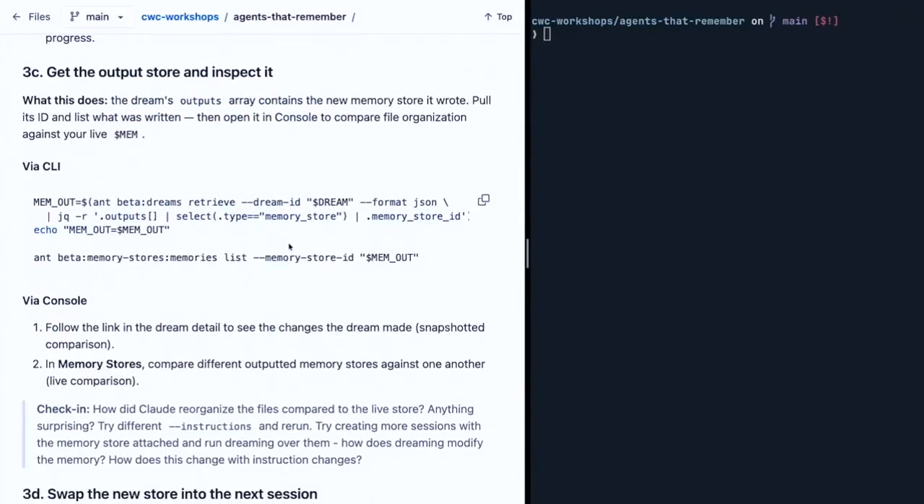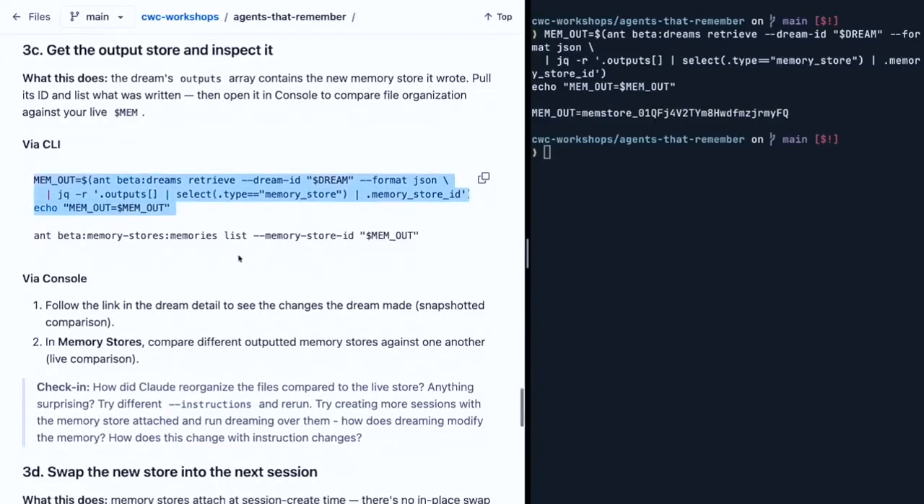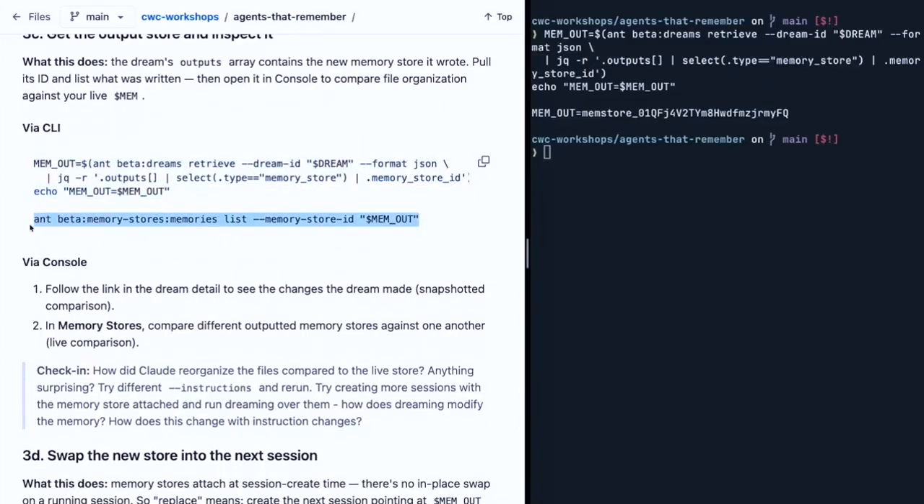So once the dream is done, you can actually go and grab the output memory store using this. Again, we're just retrieving the dream resource with the dream ID that we created, and then querying or just grabbing the JSON memory store ID. Great, so this is the memory store. And again, you can look through what memories it created.